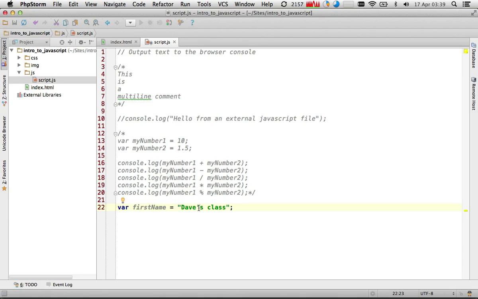Okay, but all I want this to hold is my first name. All right, and then I can create another variable called last name. And I'll put my last name in there. And then I can create a variable for my height. And I'll put 1.84.